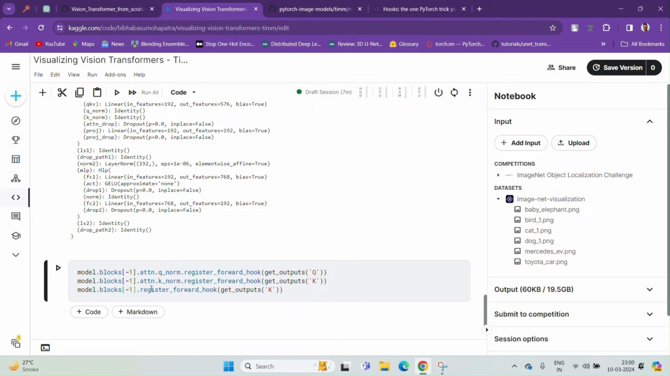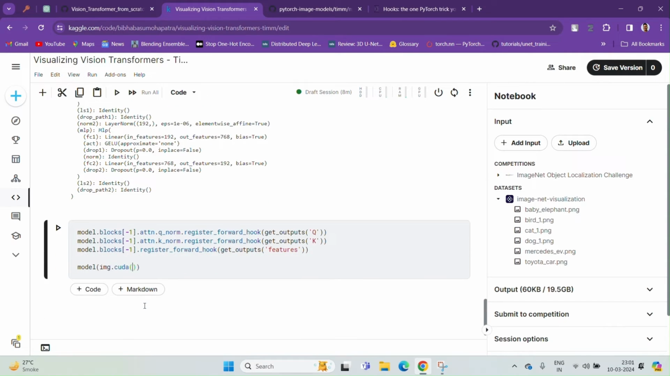So we'll register it and put the name as last hidden step. At last, name it as feature. So feature, output of the last layer. So let us see if it works. So we'll do a forward pass. Doing the forward pass, it will automatically save the QK features. In the forward pass, I will do image. Yeah, it should work.